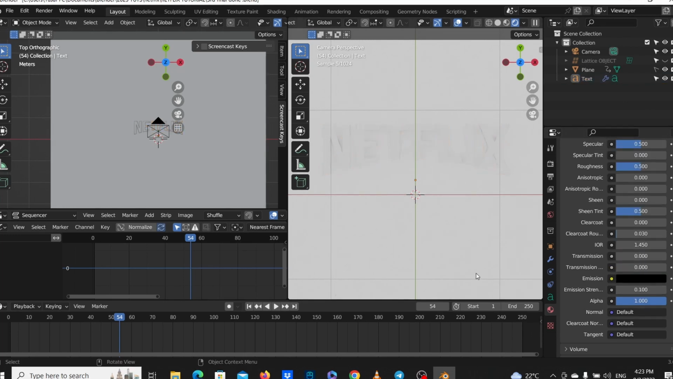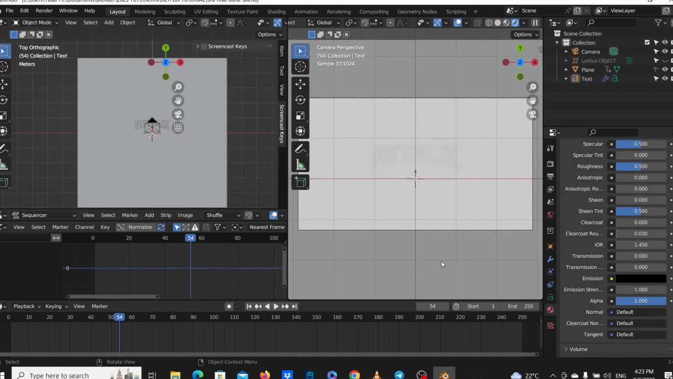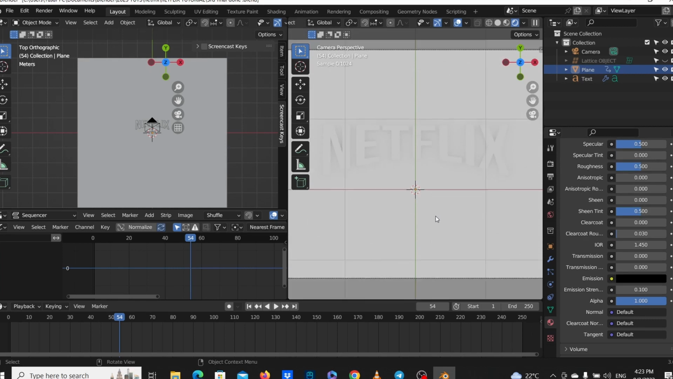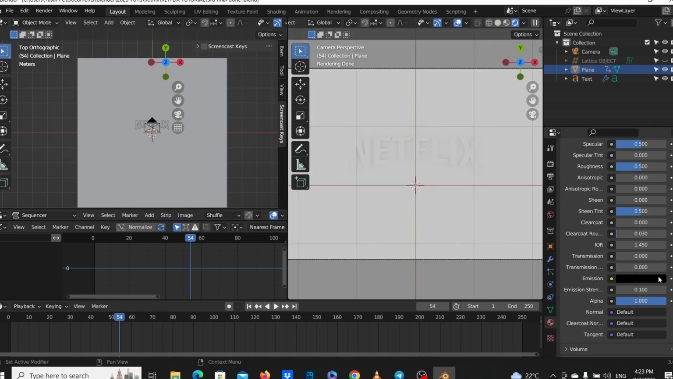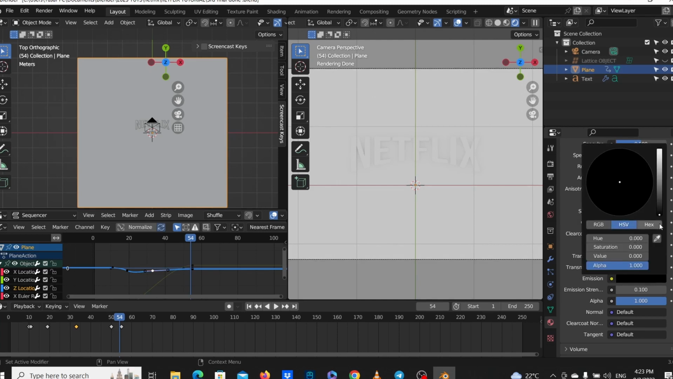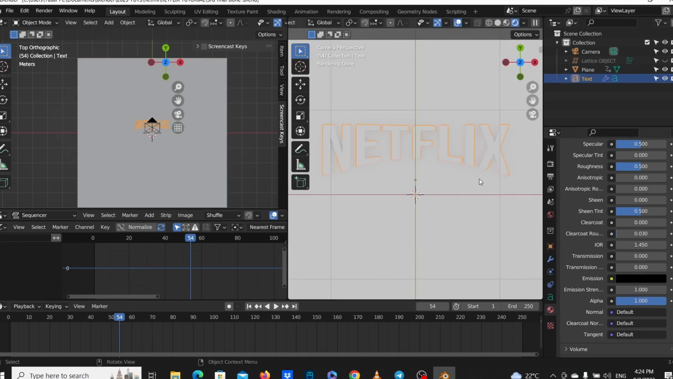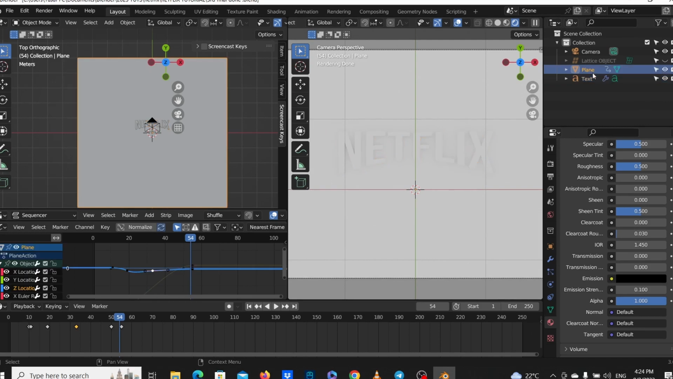No, let's make it black, and let's make that 1. And the plane, let's see the plane, if we make it black as well. So let's just change the plane emission back to black and make it 0.1 so we can see more of the Netflix effect. So now we got that sorted out.